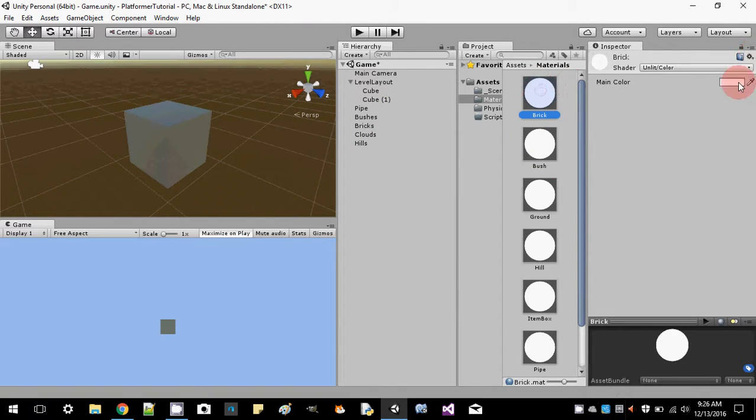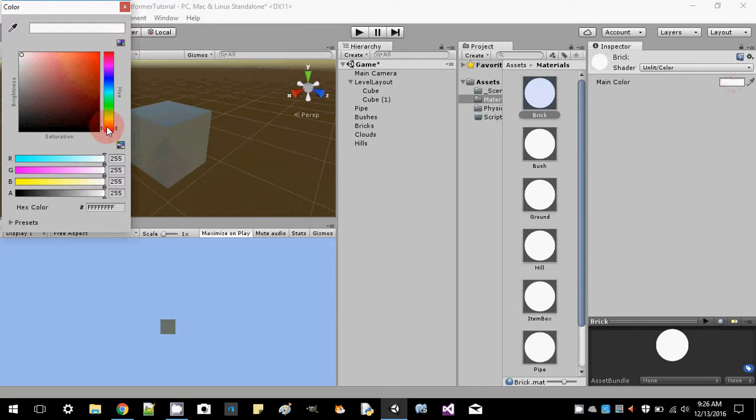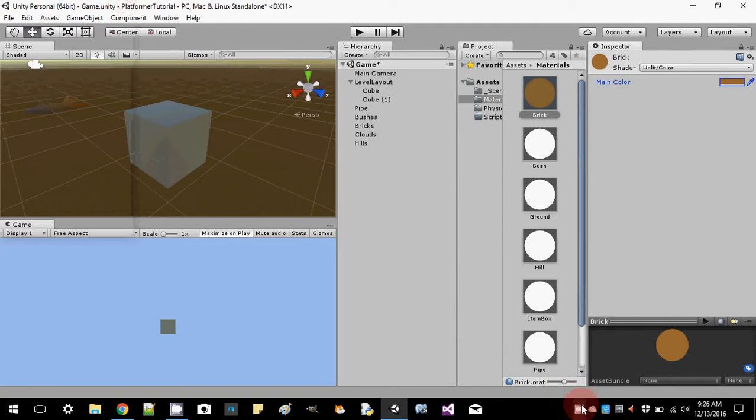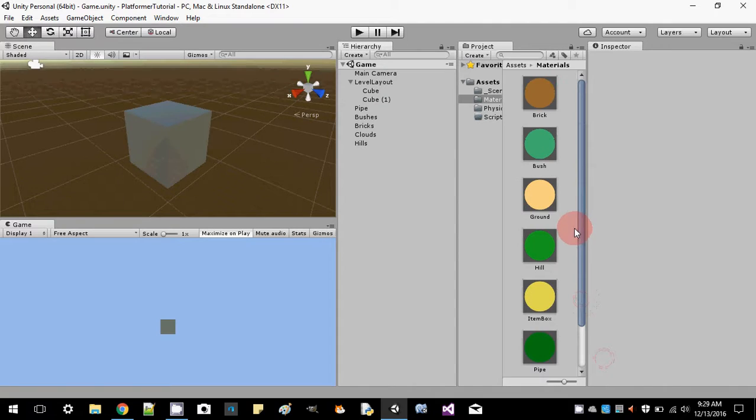So now I'm gonna find all the colors. The brick needs to be like, you know, brick color. That looks pretty good. So just get all of your colors, and I'll get back in a minute. Okay. So I have all my colors.